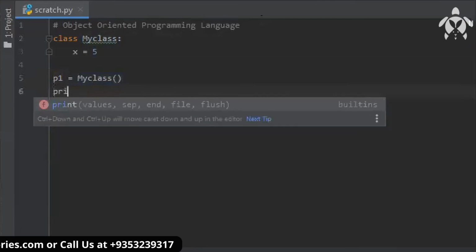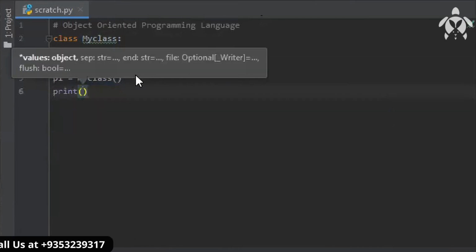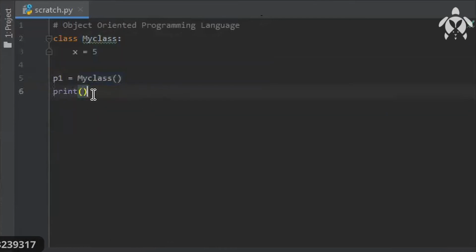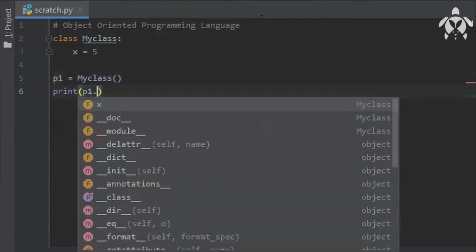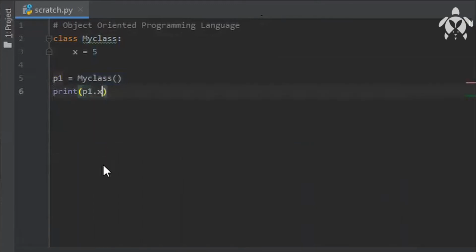So now if you want to print the value, this value is inside. You can print the value only from the objects. So you want to print the value of this x. You will give an object name first, p1 dot, and then the value you want to print.